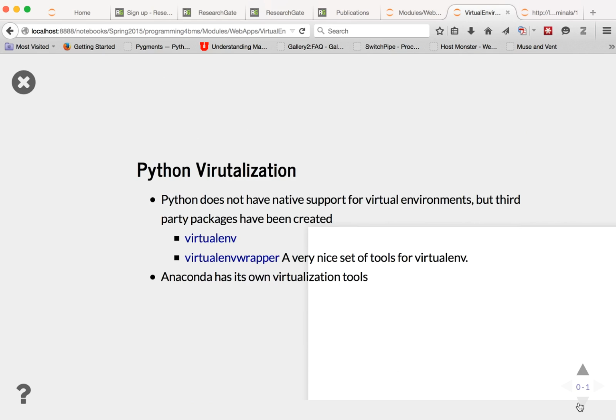So Python does not have native support for virtual environments, but third-party packages have been created, primarily virtualenv, and then a very nice set of tools that wrap around that to make the functionality simpler for us, virtualenvwrapper. Anaconda has its own virtualization tool, so when working with Anaconda, we want to stick with its virtualization system.